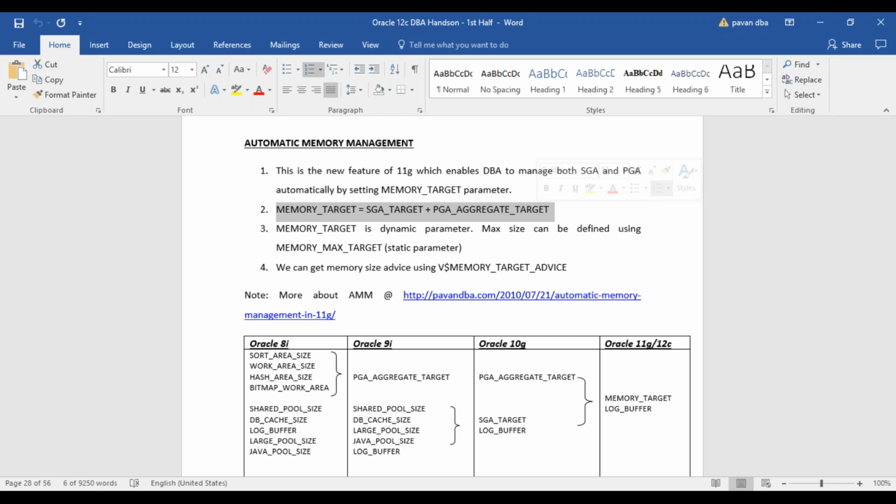For example, I have 8 GB RAM, and 2 GB is taken over by the OS. I am left with 6 GB. If you just say MEMORY_TARGET equals 6 GB, internally Oracle will decide how much out of the 6 GB to give to SGA and how much to give to PGA. And whenever memory management is required, like when SGA needs to allocate more size or PGA needs to allocate more size, Oracle will take care of those things internally.